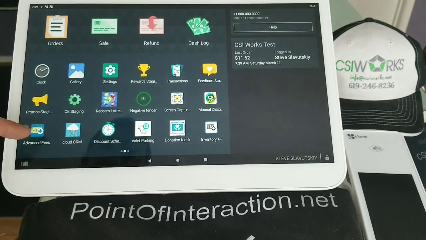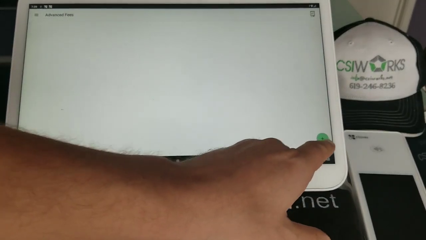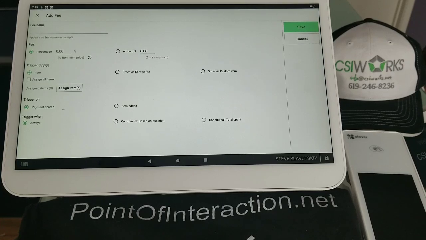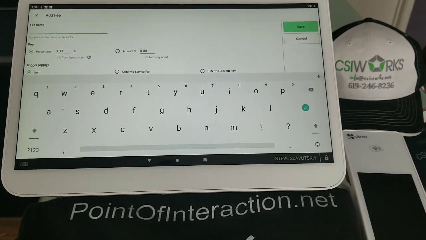Advanced Fees is an app that's available on all Clover devices, and it enables merchants to set up all kinds of different fees that would automatically or based on a question trigger during checkout. So let me demonstrate. First, we're going to set up a fee that gets triggered specifically on the item.